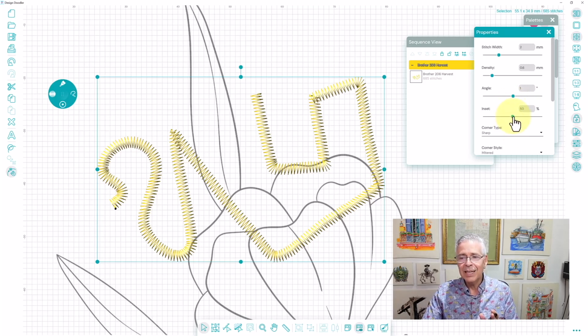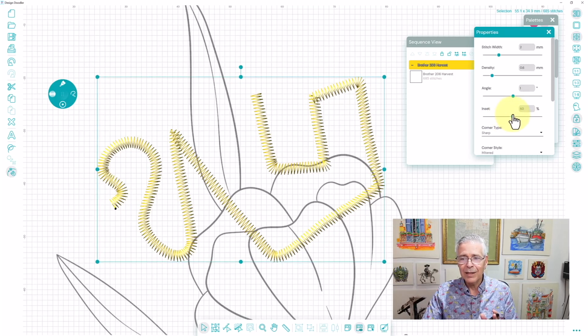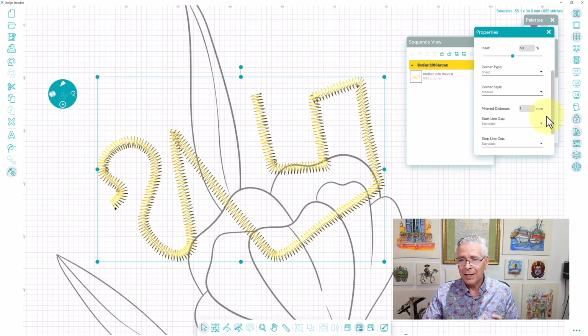And then there's an inset where I can go in or outside from the original line that I created, so that I know if I'm doing a fill stitch with a border and the border is too far out or in, I can take that satin stitch and inset it towards the outside or the inside. There are so many tools and automation in here that it is awesome.